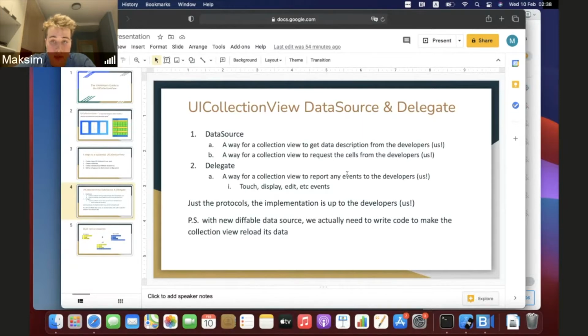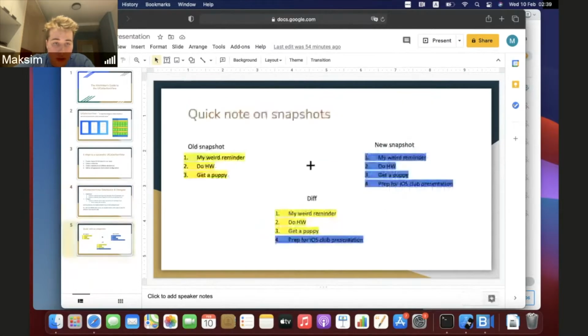The same goes with the delegate. A delegate is an object itself that implements a certain protocol that lets the collection view report the events that it has to us, so we can process them, like touch events and everything else.